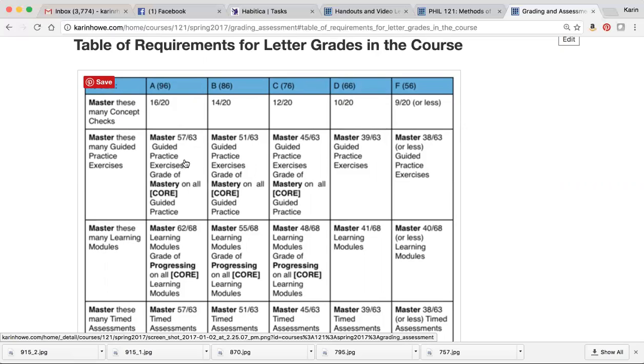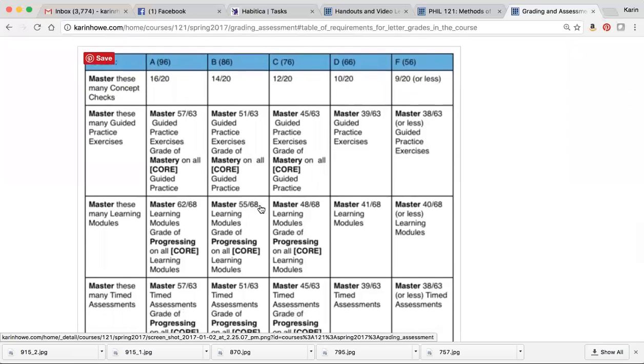So if you get 57 out of 63 mastery on guided practice exercises, and you've mastered all of the core guided practice exercises, then you'll have an A for the guided practice part of the course. And then there are different numbers, progressively smaller. So it's basically based on a percentage of the assignments. And the same for the learning modules.